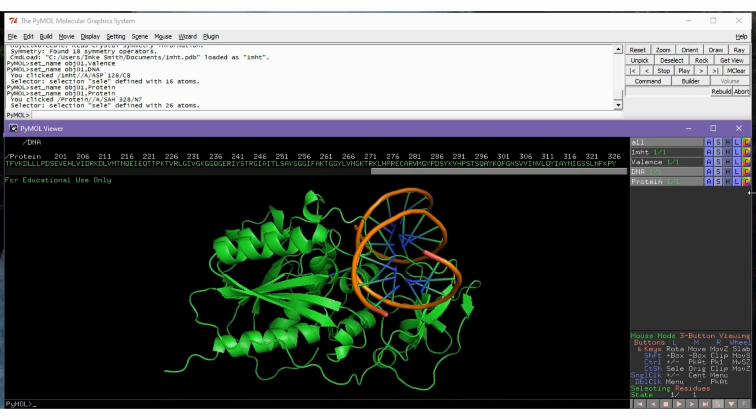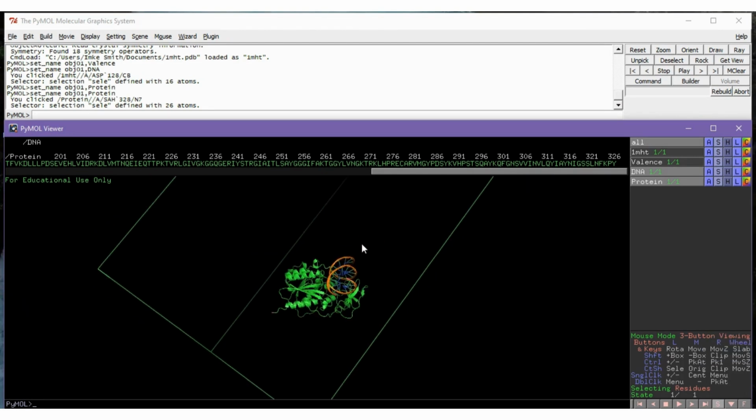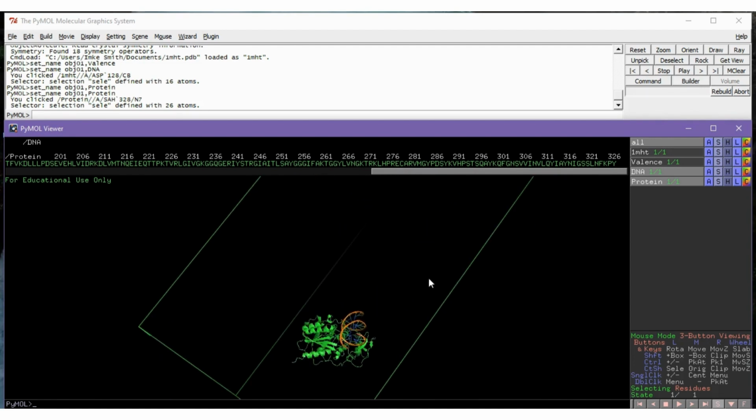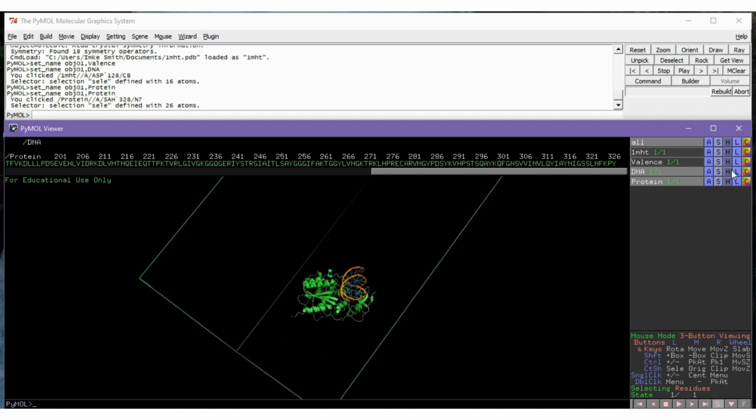Other options we have in the show menu are to indicate any labels if we have selected them, or to show the cell, which shows the structure in a triclinic unit cell, which we can see over here. If we do not want to show this anymore, we can just go to hide, and we hide the cell.